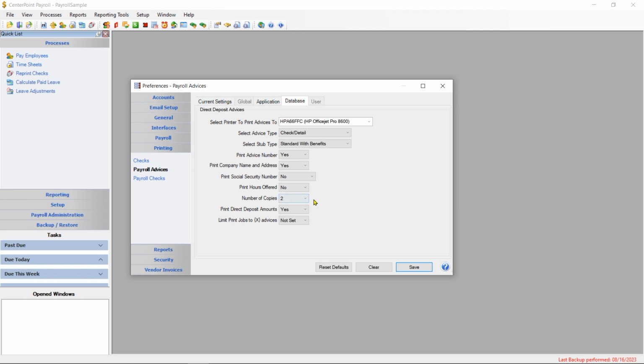How many copies of these pay advices do you want? And do you want to print direct deposit amounts on it? Direct deposits can be broken out into multiple bank accounts. If you say no to this, then it's going to put the direct deposit down as the total amount of the direct deposit. If you say yes, then it'll show how much went into each kind of account.